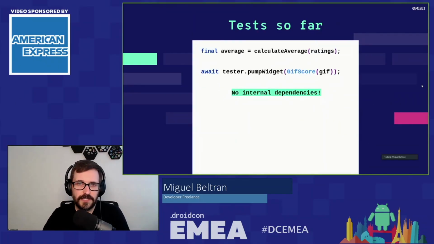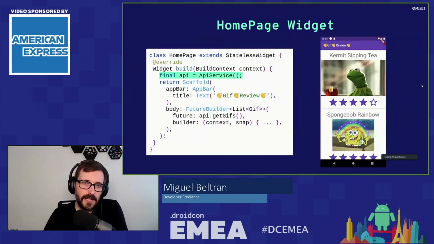So far we have tested code that didn't have any internal dependencies. It was all provided externally, either because they were pure functions or widgets that had no logic inside. But imagine we want to test something more complex. Something like a widget that loads a list of items from a server and then displays it.